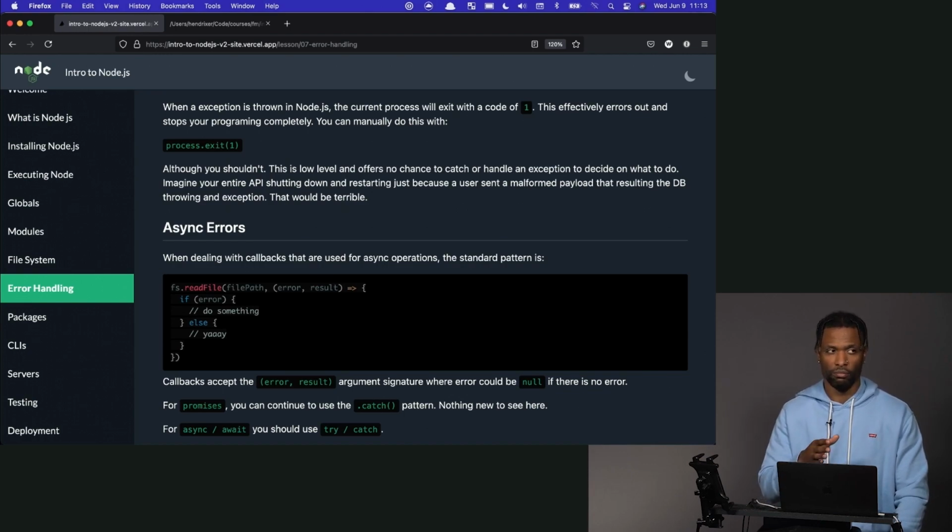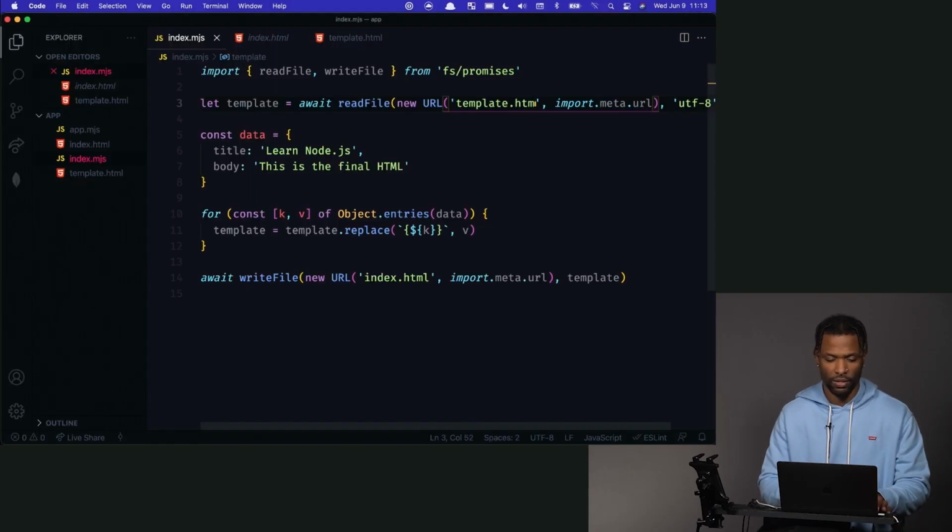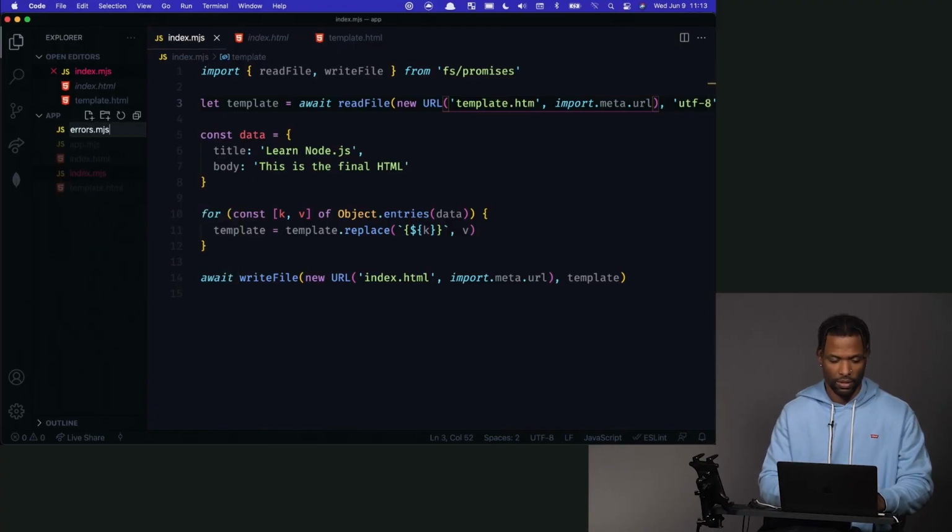So let's talk about how we used to handle errors in Node.js, and maybe now we probably still do depending on your code, and then we'll walk through the different ways to do it with different scenarios. So the first one is async errors. Let's go back to our file here. I'm going to make a new file. We'll call this errors.mjs.